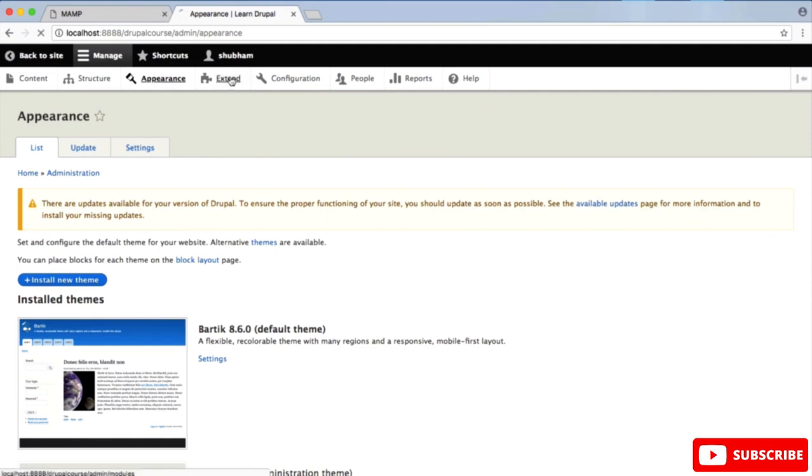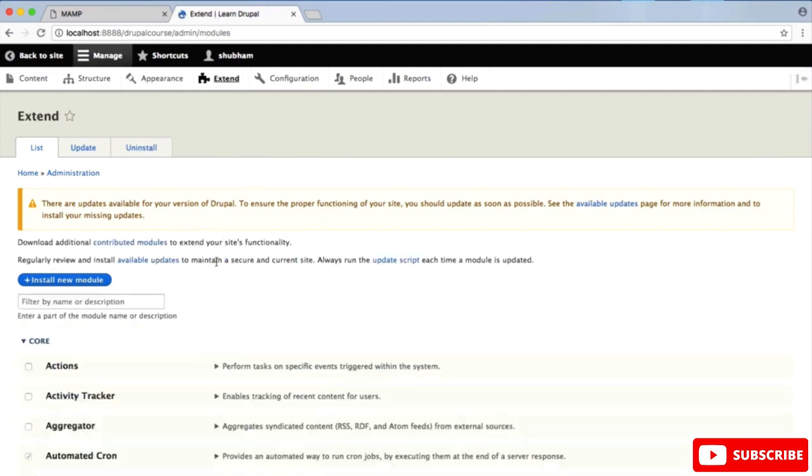Now just click on this extend button and this is the place where you will have the option to install new module in your site. Here you will have the option to delete a module, to uninstall a module, to update a module. But what is a module and why we need to install new module? Well, a module is just like a plugin or an add-on which is used to add extra functionality on your website. And if you want to add some extra functionality on your website, then you will have to install some module.